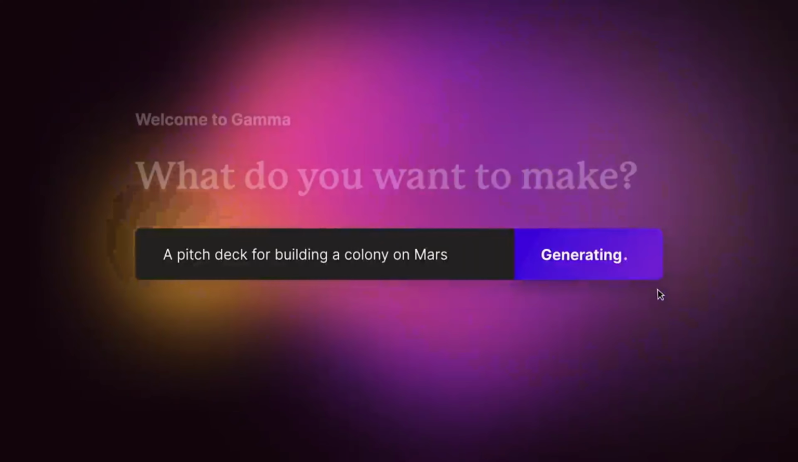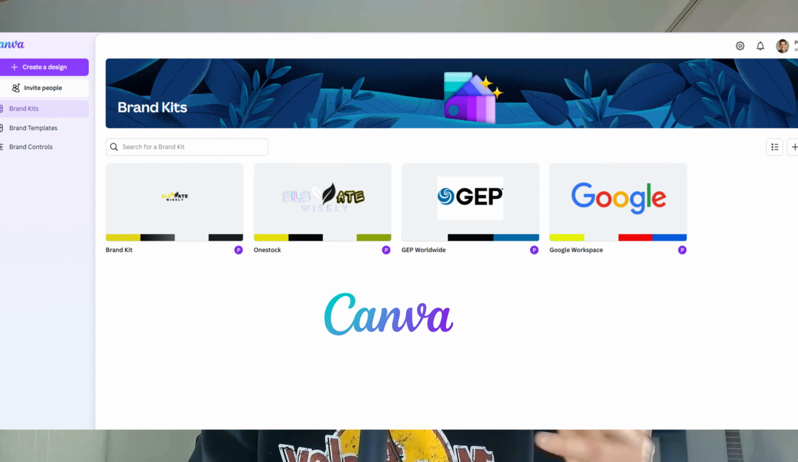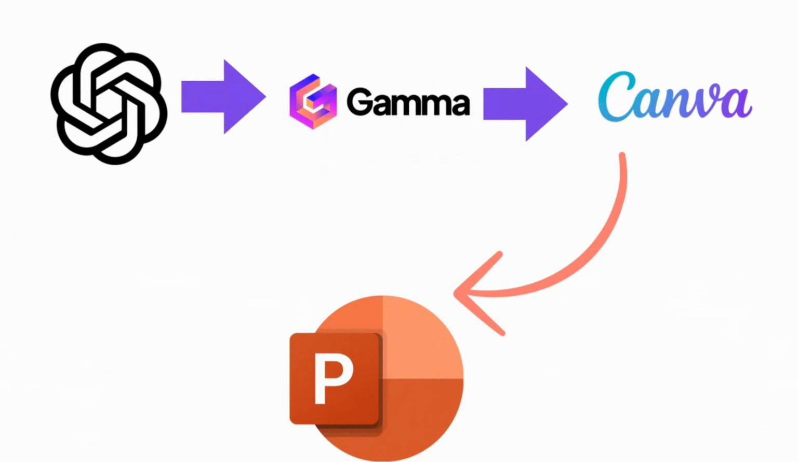And then you take these Gamma slides into Canva. This is where the magic of the branding happens. In Canva, you will be able to use the branding that you want, with really amazing templates as well, to enrich your presentation. And finally, you can download it as PowerPoint and do the animation. And that's it. Let's take a look into it.